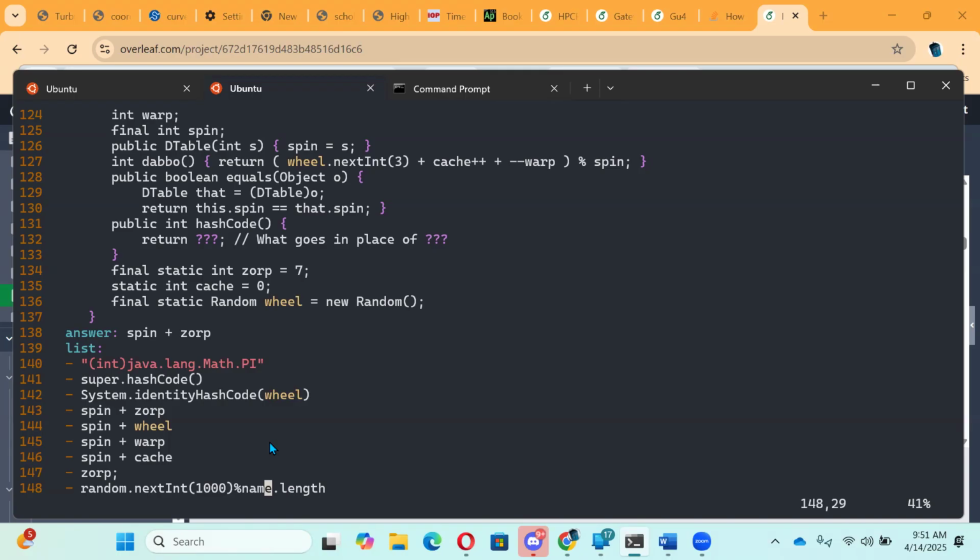And cache. Cache is a static int. This is also bad.